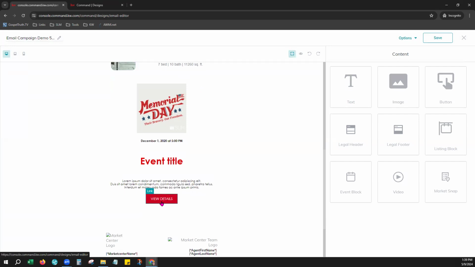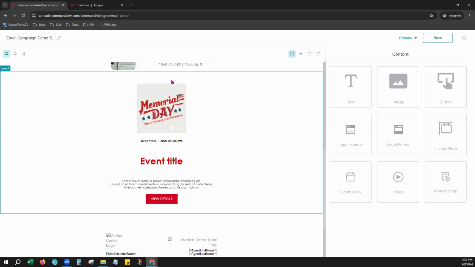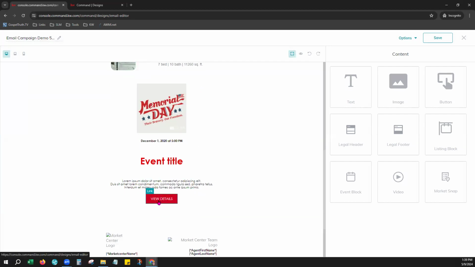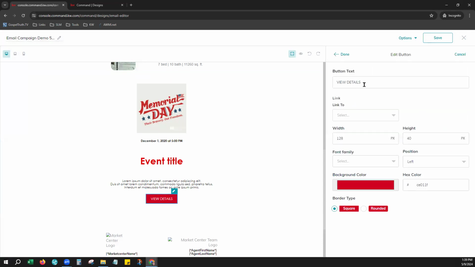And then you have a button right here within your event block. This is great. Think about if you're having an RSVP to an event, you can always do a Google form or something like that, or use one of your contact me forms on your KW agent site, something like that, that they would be able to click here and either find out more information about the event or RSVP. So we'll click view details and click our pencil.